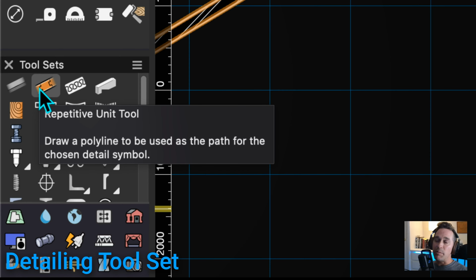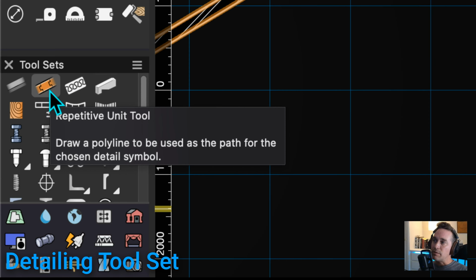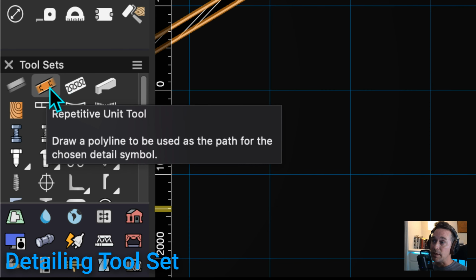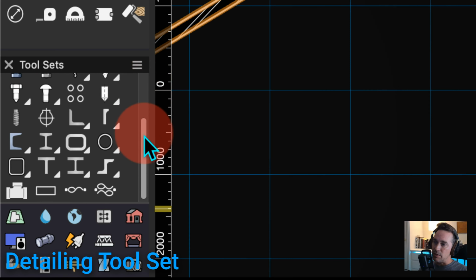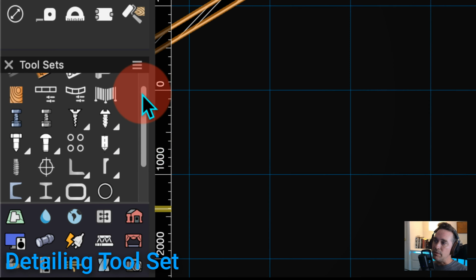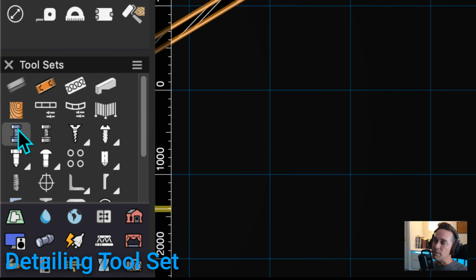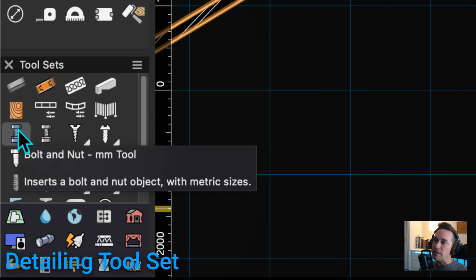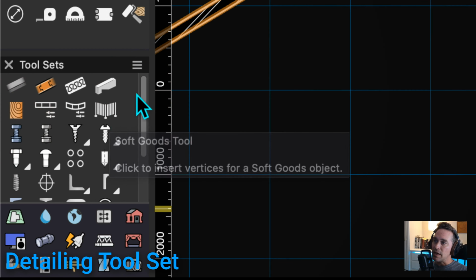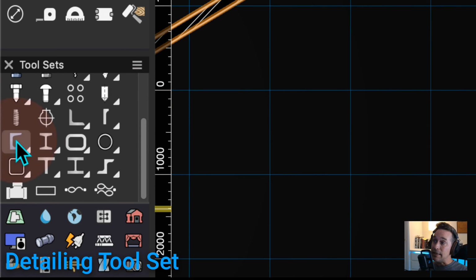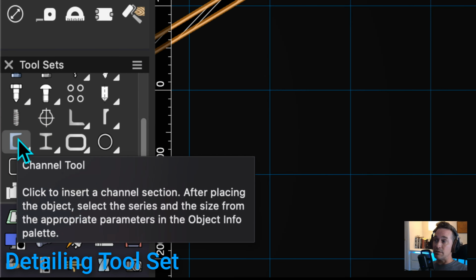I'm not sure why the repetitive unit needs to be brown. This looks like one of those, what do they call it, the wood blocks that interlock together. So maybe it's brown because it's wood. But that is the only time that we see color. Okay, wait, there is a bolt. Bolt and nut tool in millimeters is a blue steel look. And then we've got a channel tool.